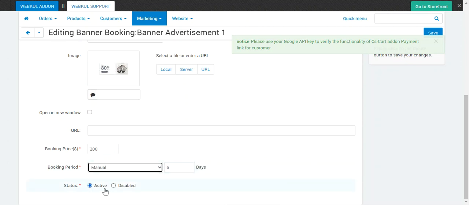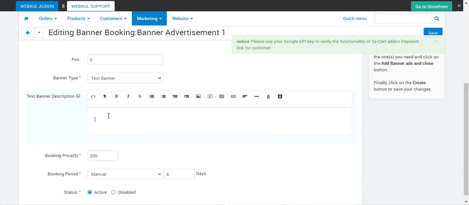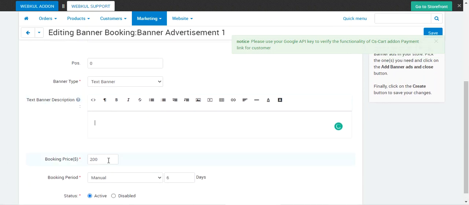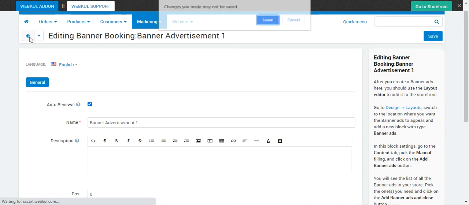And then you have to set the status as active or disabled. You can also create a text banner by choosing the text banner. Then you have to set up the text banner description, and the rest of the things go the same as for the graphical: the booking price, the booking period, and the status for the booking banner that you're going to create itself. Let's go back.